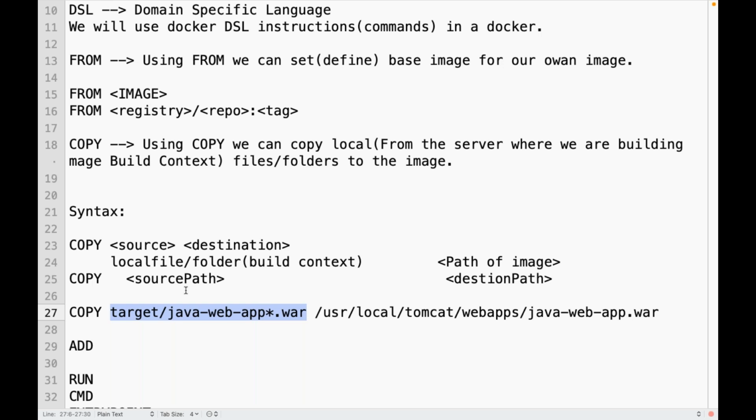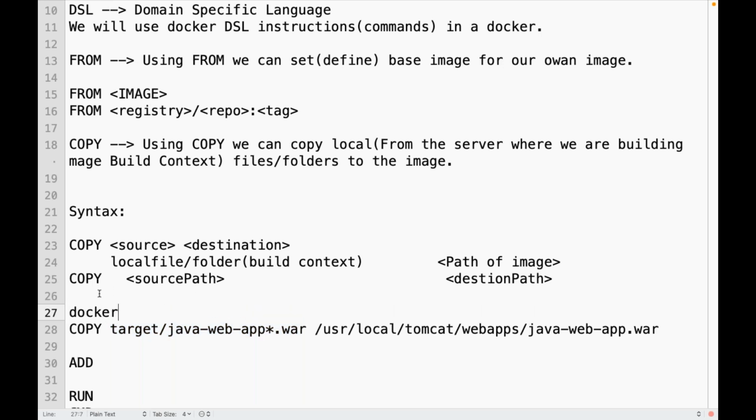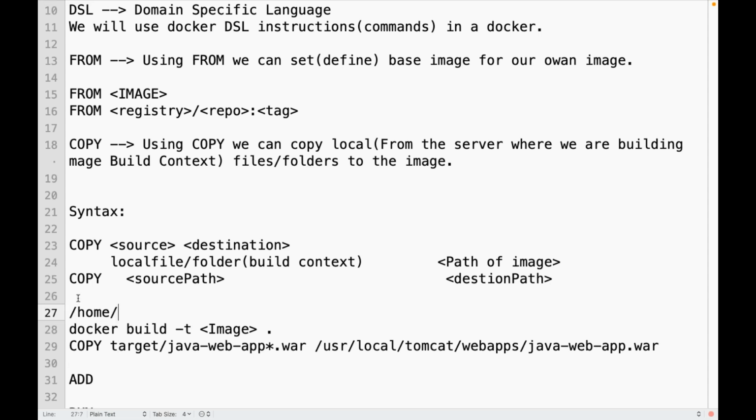Suppose I am executing this command, something like this. Image name, I have given dot. Dot represents what? The current directory. So this directory and this file should be part of which directory now? In the current directory. Let's say my current directory is this.